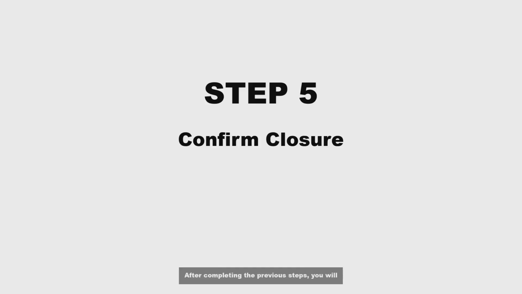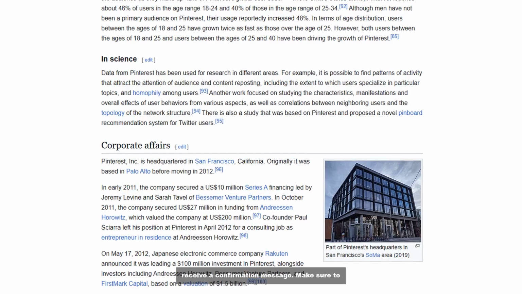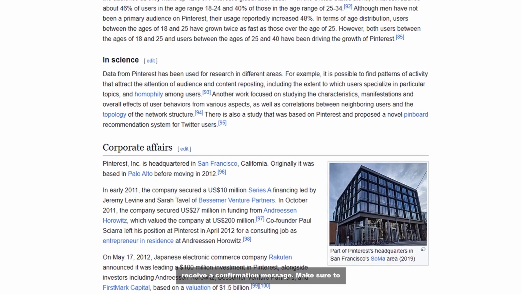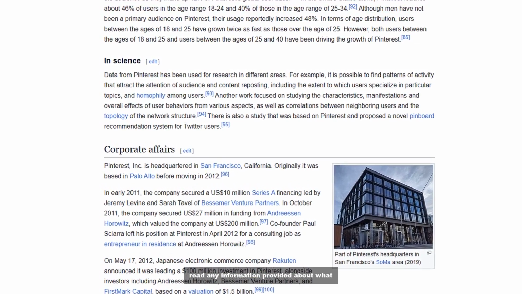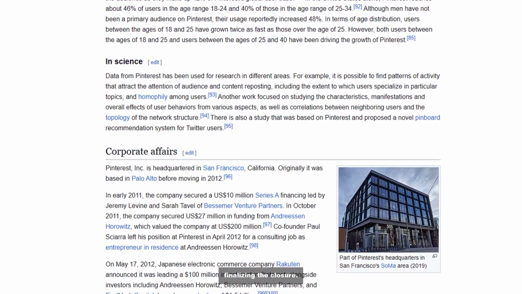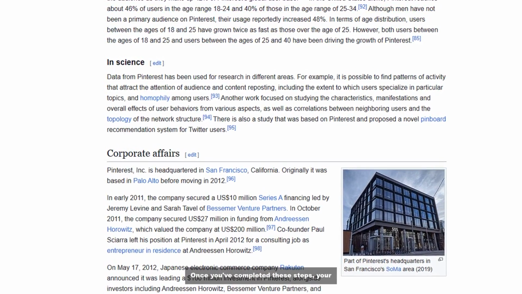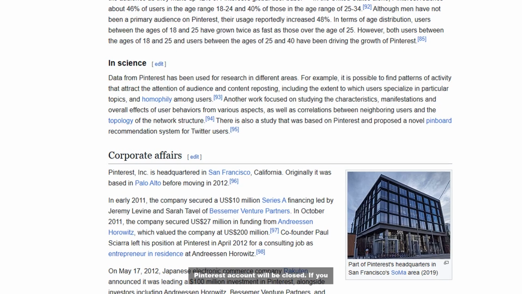Step 5. Confirm closure. After completing the previous steps, you will receive a confirmation message. Make sure to read any information provided about what happens to your data and boards before finalizing the closure. Once you've completed these steps, your Pinterest account will be closed.